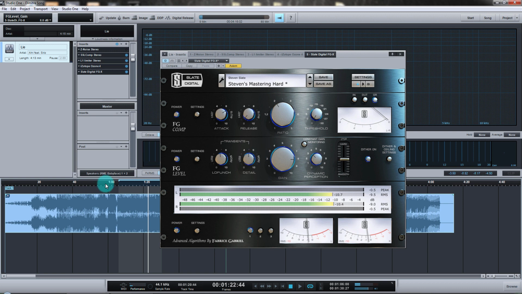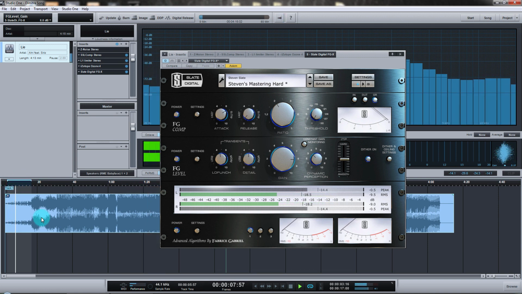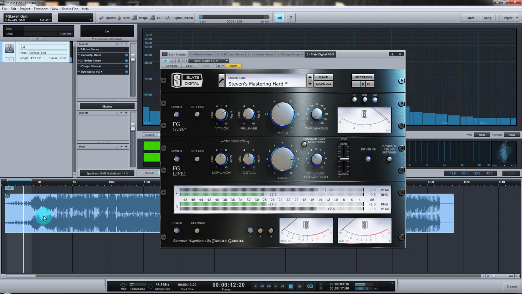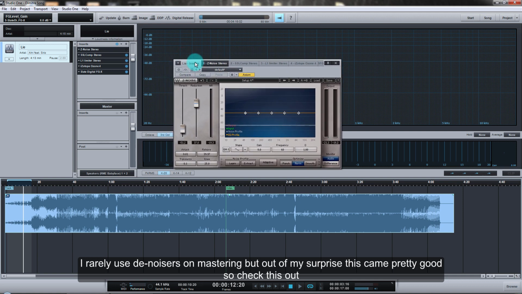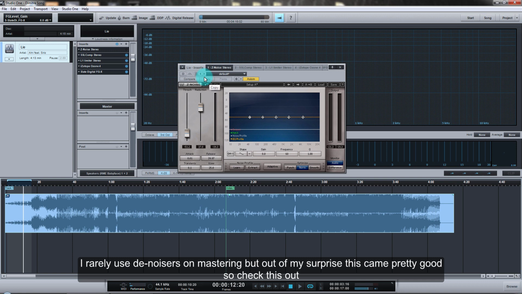And in the end, I've noticed that with all these maximizers, the noise just came up to the surface. So just hear the song here. Well, for me, this noise sucks. So I've added a denoiser. I rarely use denoisers in mastering, but to my surprise, I used this one and it came out pretty good. So yeah, check this out.